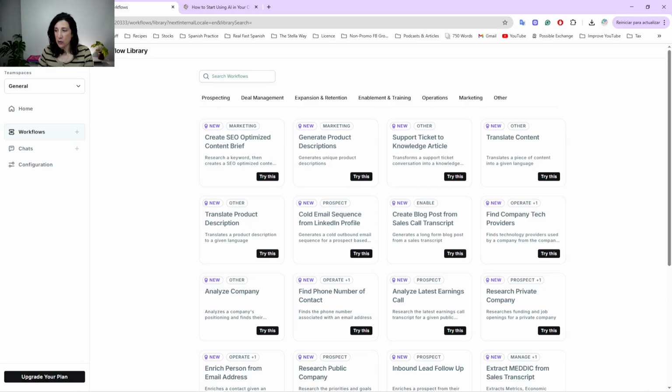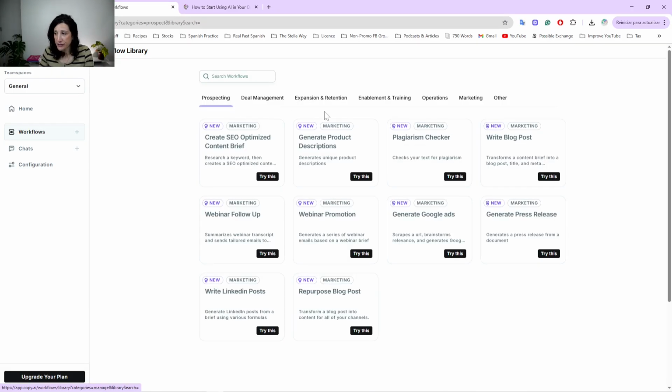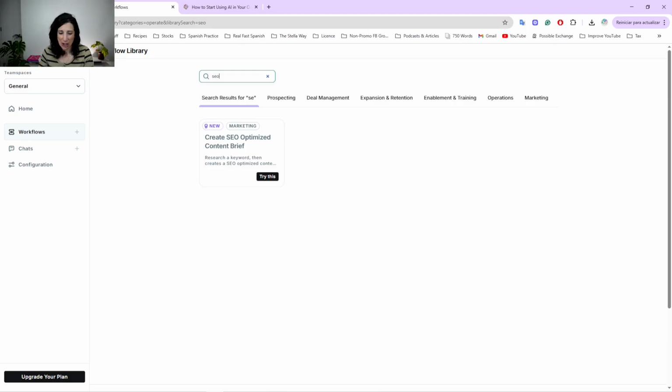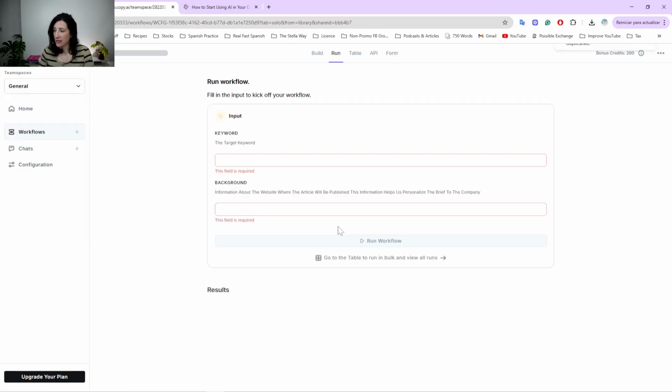Okay, so let's have a look at the different categories on the top here that you can go into, such as marketing, prospecting, operations, lots of different workflows here for us. Now you can also go in and search for a workflow. So I'm going to search for an SEO optimized content. I'm going to go ahead and try this.